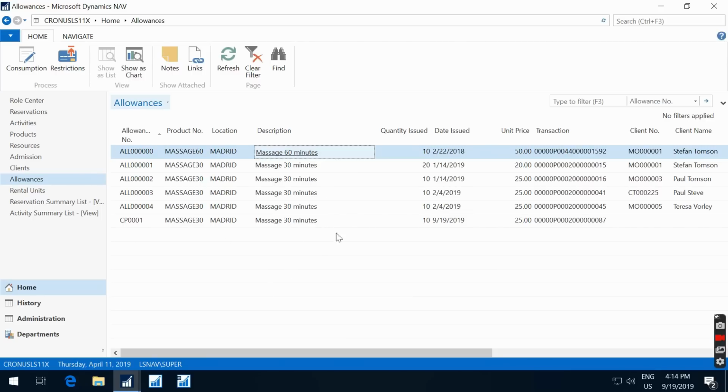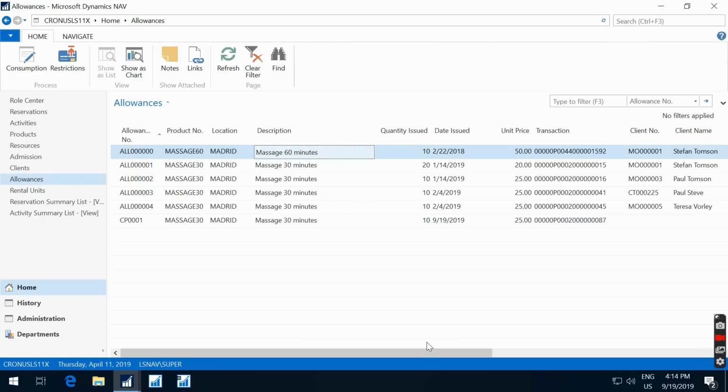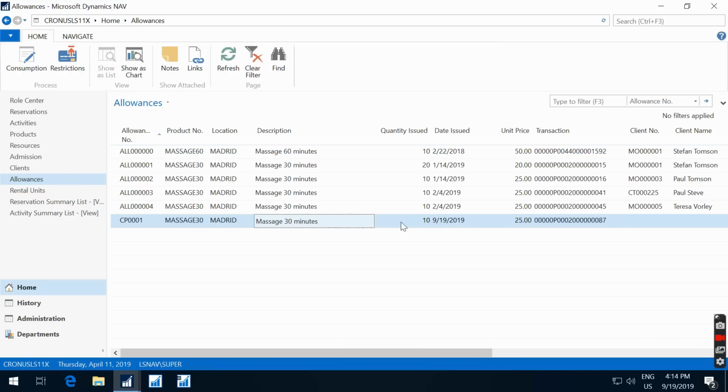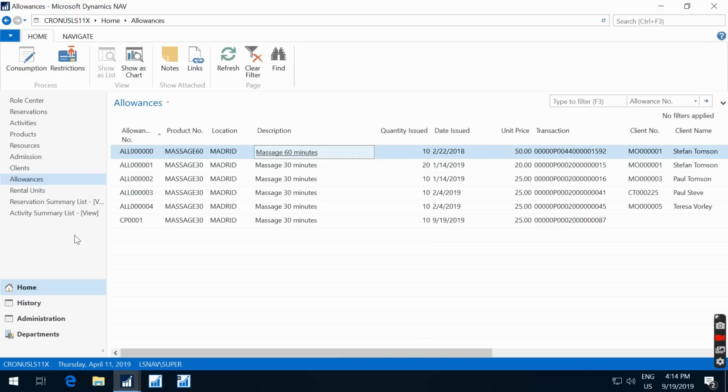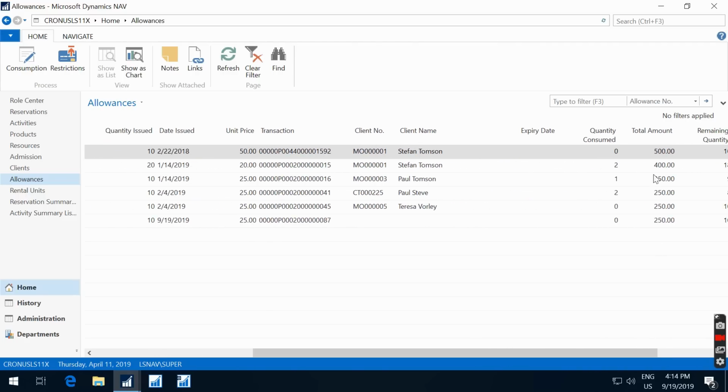After you purchase the pre-sale 10 sessions on the POS, they will show up under the allowances. For some reason, this client number didn't show up. The one we purchased on the POS today didn't show up. But let's use another example. Let's say this is the one where I selected the client name on the POS and sold 10 sessions for the massage. You could see the unit price 50, 10 sessions, and the total amount 500. But quantity consumed is 0 right now.